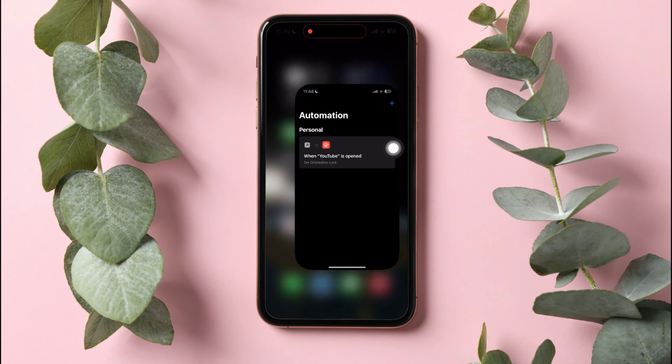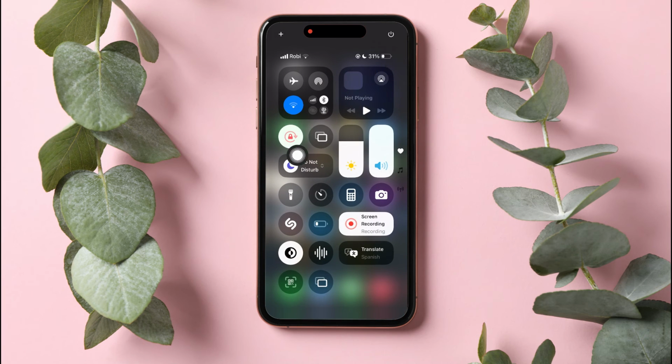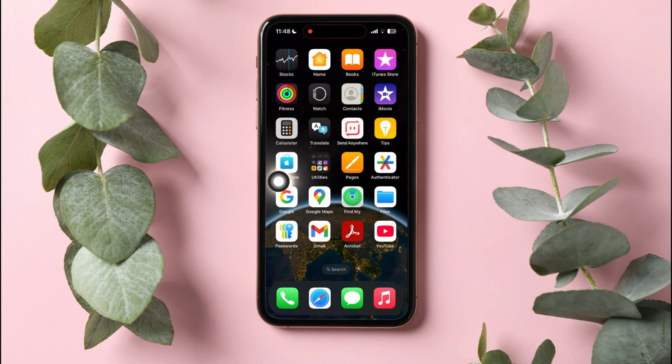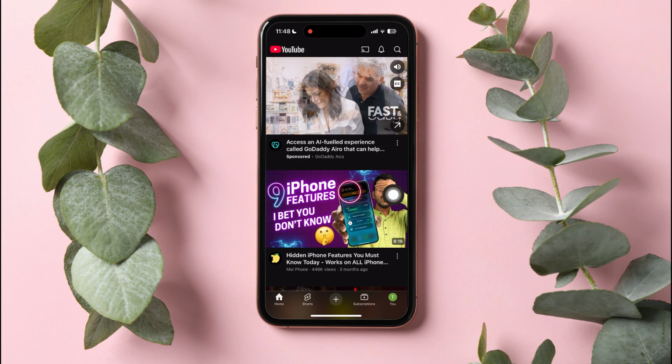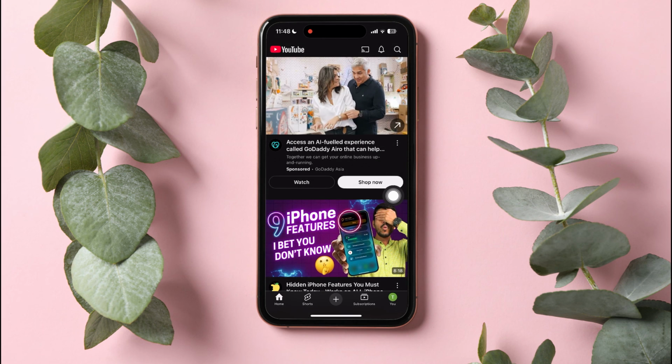You can also swipe down from the top right corner of the screen to open the control center. Over here, make sure the Portrait Orientation Lock option is turned on. Now, go back and open up the YouTube application to test your new automation. Following these steps, you can easily auto-rotate screen on iPhone.